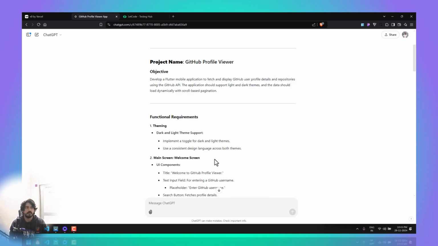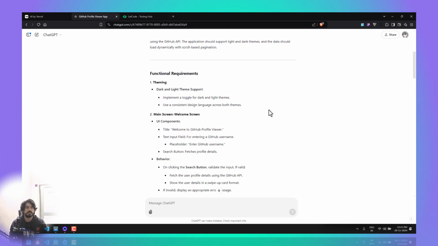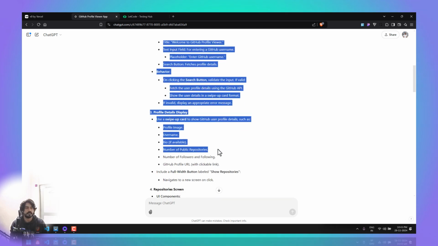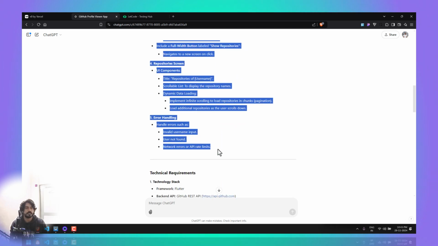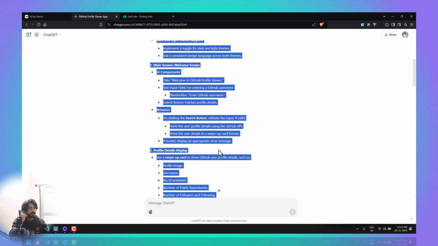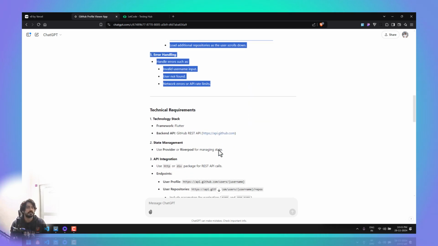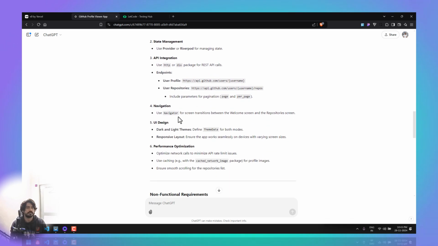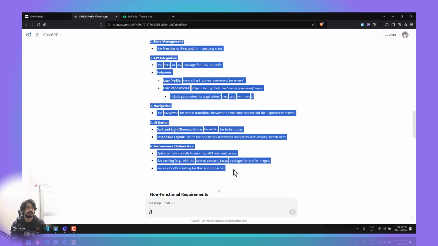So let's not copy everything. What I'm going to do is I'm going to just copy from the project name GitHub, and then behavior and repository, and this one. Okay, and then followed by I'm also going to consider the technical requirements with navigation, UI, performance optimization. Okay, so let's copy all the functional thing.